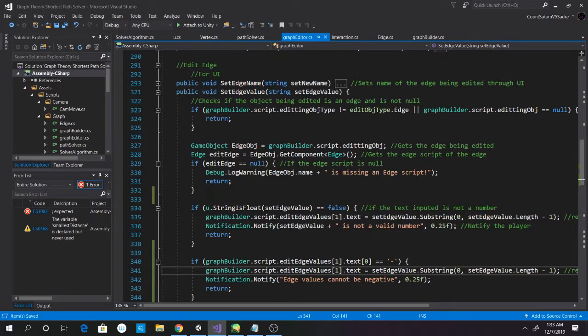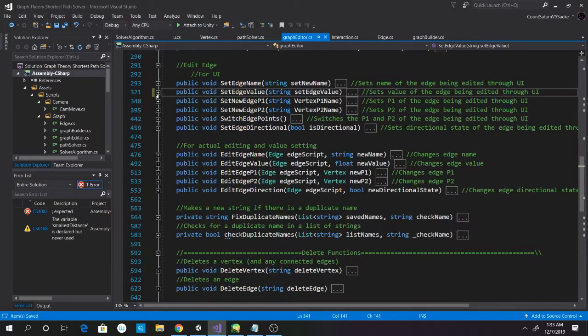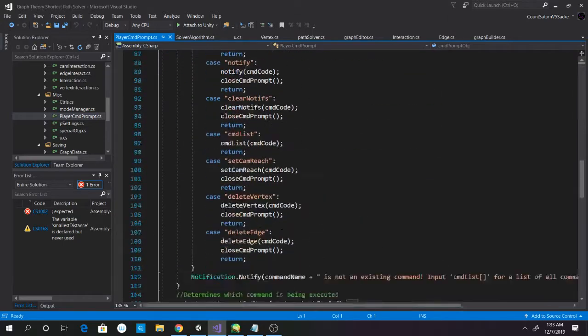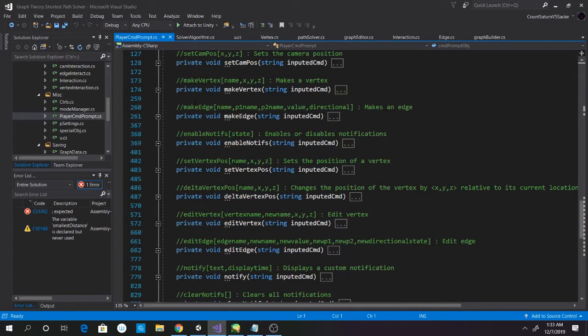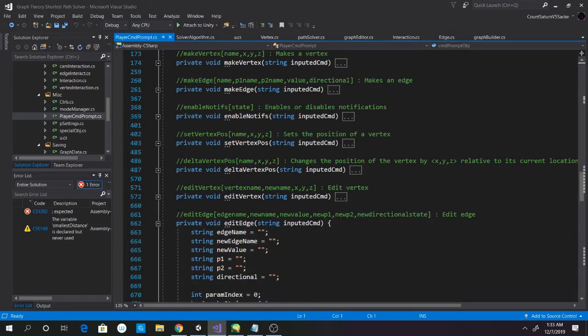Technically, there should be no such thing as a zero either, but I don't care. I don't even want to bother with that anymore. There technically should not exist a zero, but I don't want to bother with it. And we're going to have to do the same thing with the bank. Never mind. I hope I'm smart enough that in our player command, we do our edit edge. Where is it? Our edit edge.